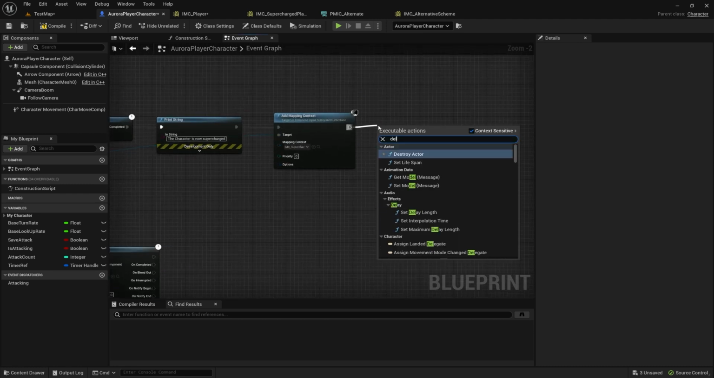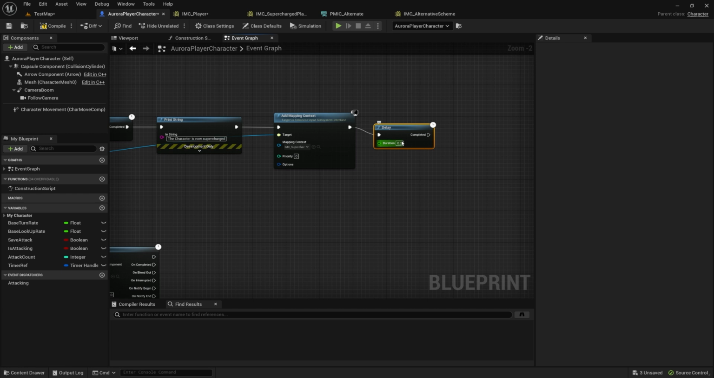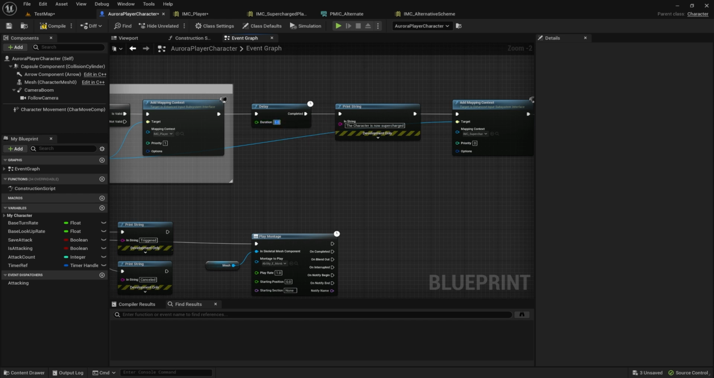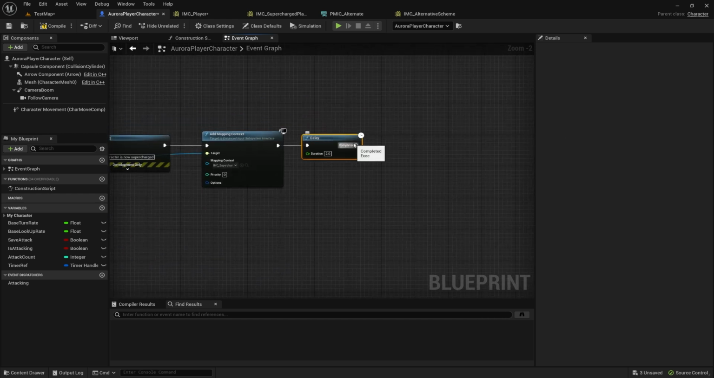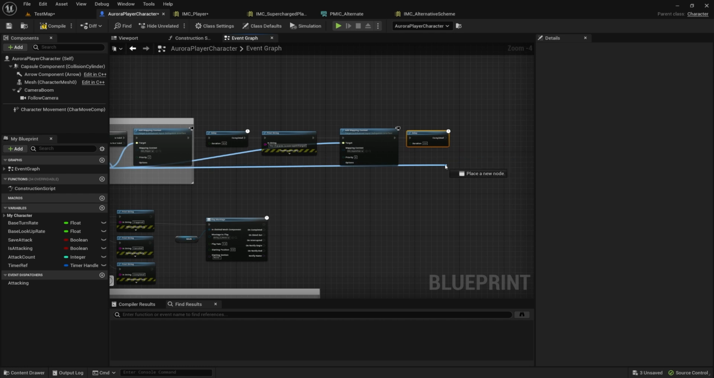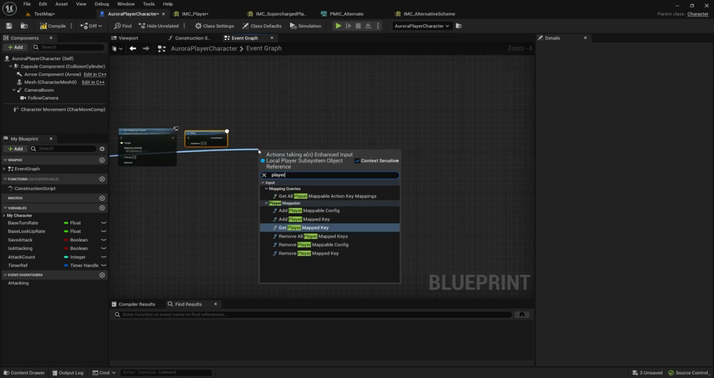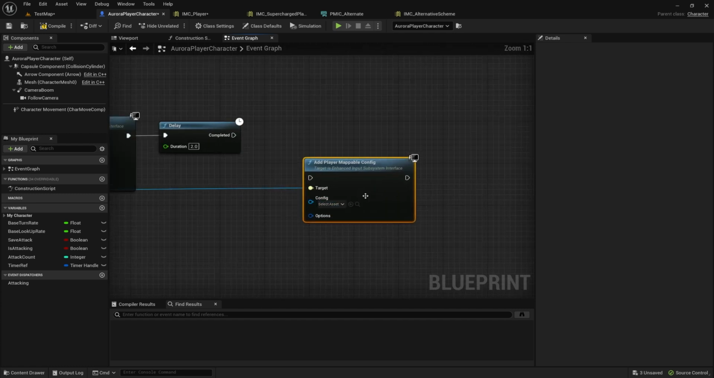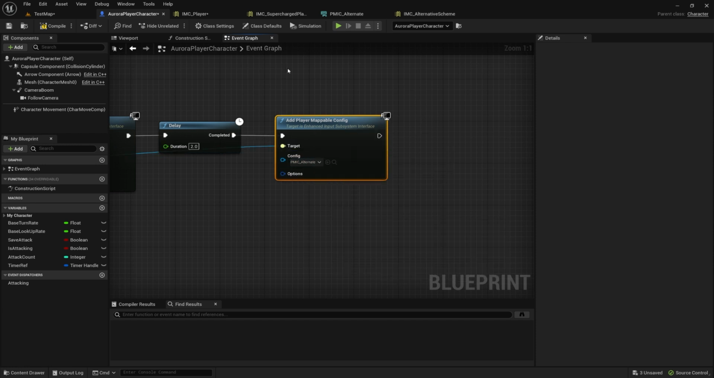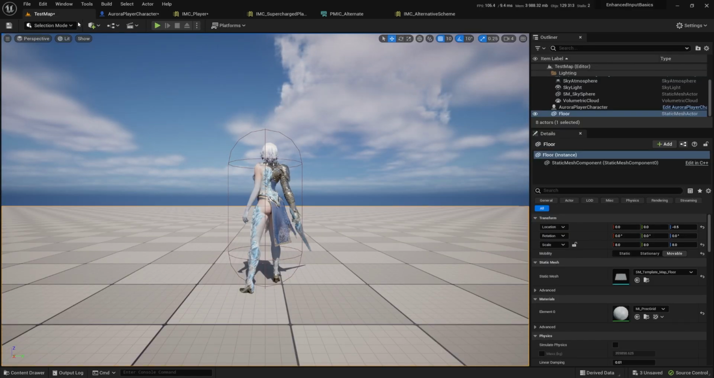So after maybe 2 seconds, just so we can see the transition, from the enhanced input local player subsystem, I'll add a player, add player mappable config. I'll put it here. The config is this one, and that's pretty much it. So whenever I compile, let me save everything just in case I crash.